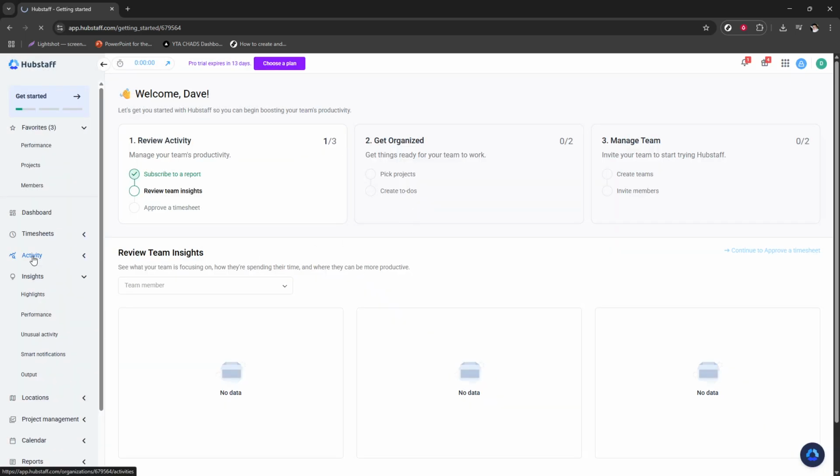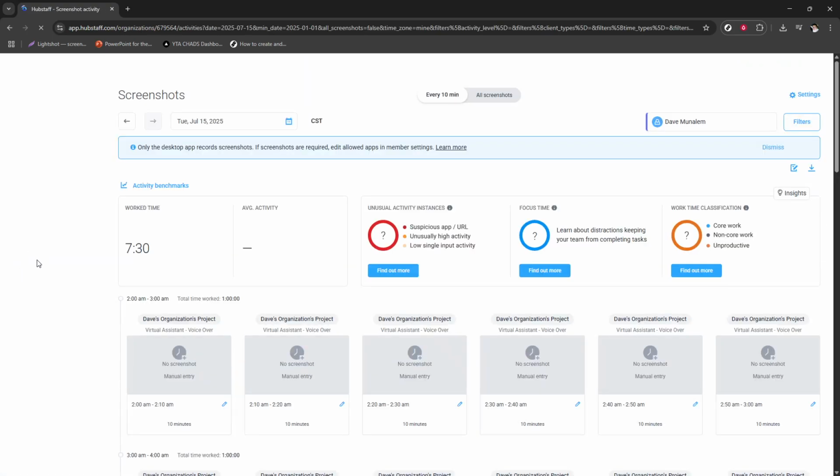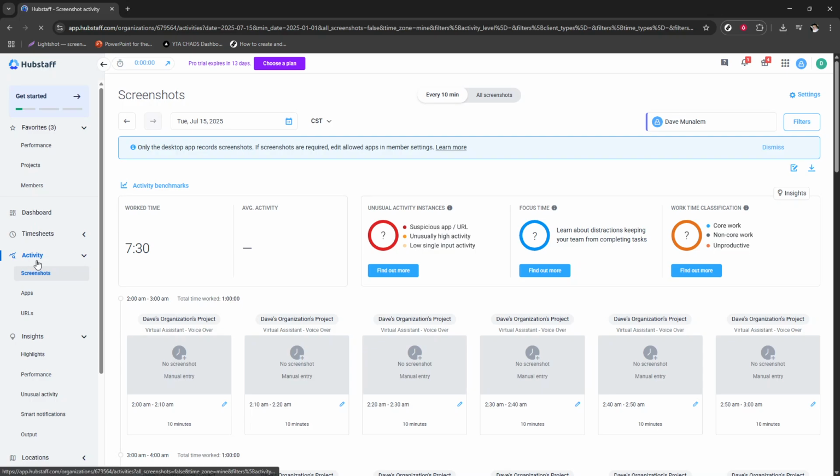You'll find a variety of options, and what you're looking for is labeled Activity. Clicking on Activity brings up the detailed reports and analytics tracking your work. On the Activity page, you'll find sections for applications, URLs visited, and screenshots. These sections give you an in-depth view of what you've been working on during tracked time.